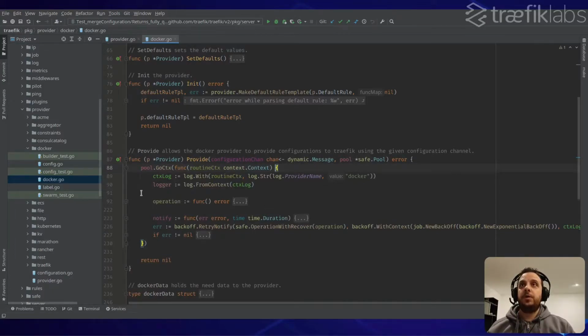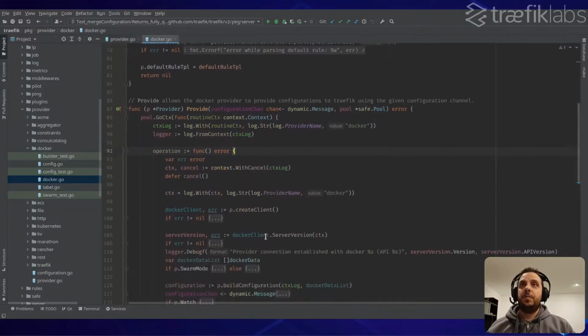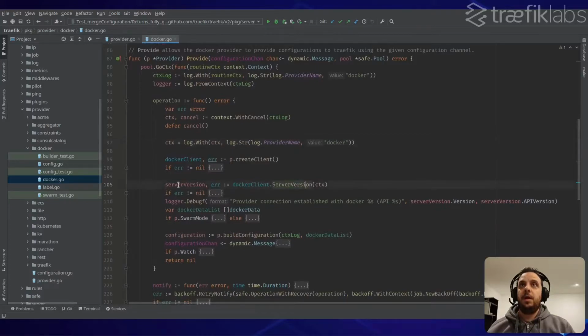Then we create an operation and we use a retry mechanism to retry the operation if the operation returns an error. So for example, if your Docker client failed, we will retry to connect to your Docker API. In this operation, first thing we do, we add some fields in the logger, like the provider name set to Docker. And then we create the Docker client that will connect to your Docker API to retrieve the data we need. Here, we get the server version to put it in a debug log.